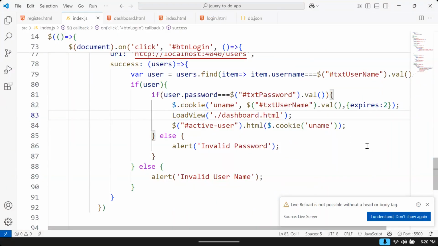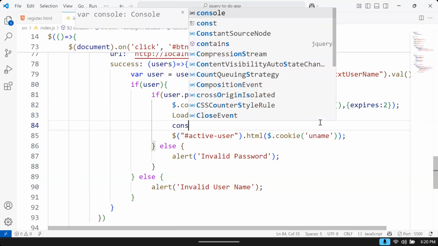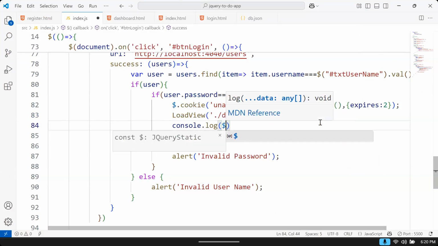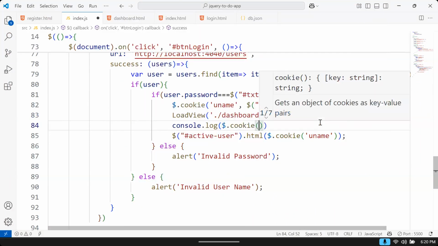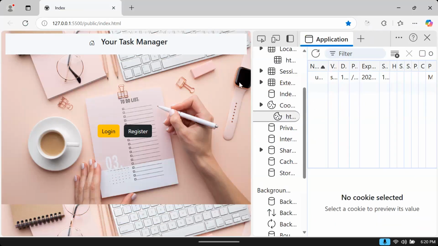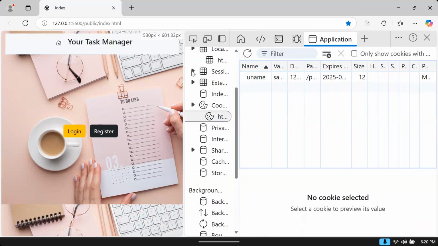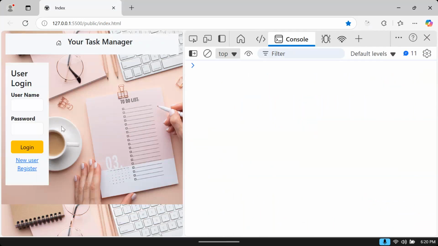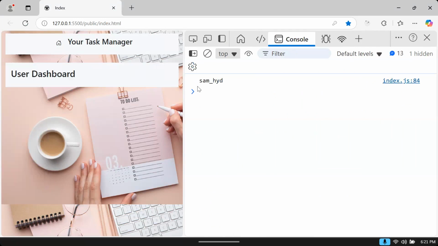What is the issue? I will use a log, console.log. It means I'm verifying whether the cookie is coming correctly or not. These are all complex because we are designing a lot of pages and interactions. What is the name? Sam@11. Login. Okay, it is coming. Why is it unable to load?